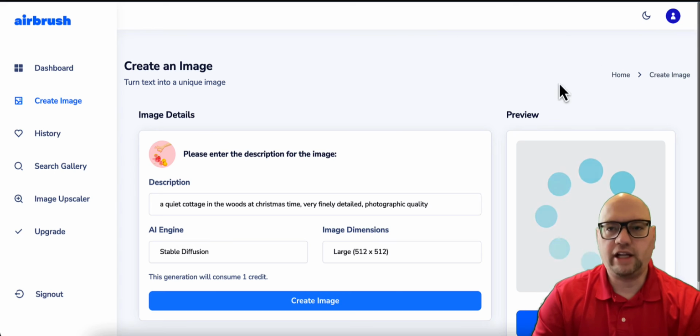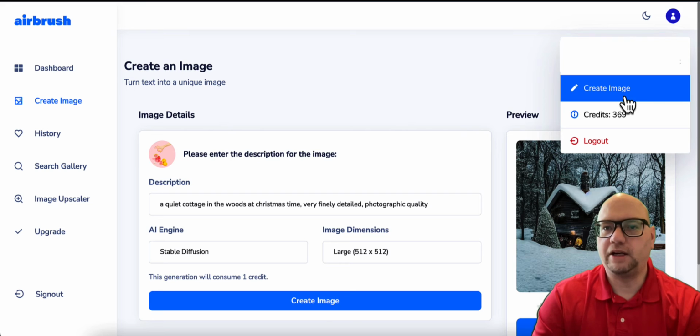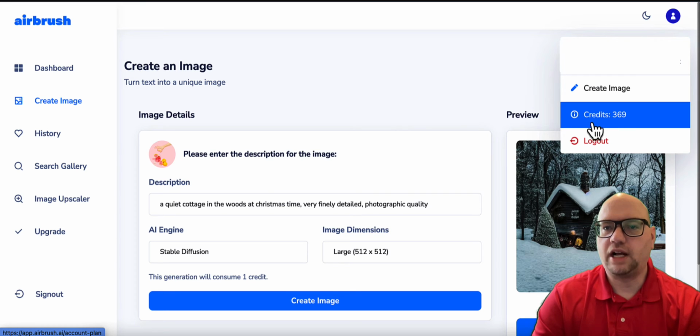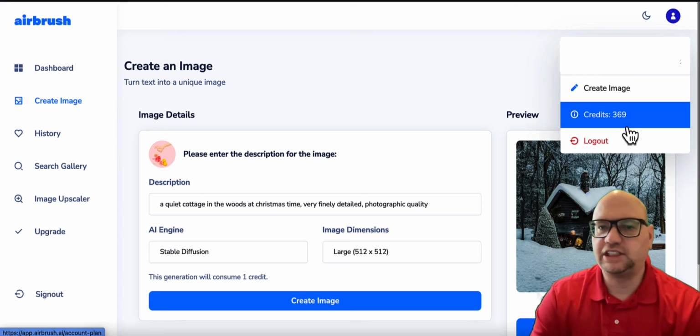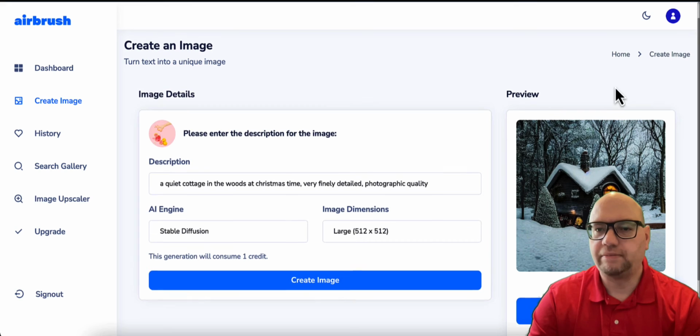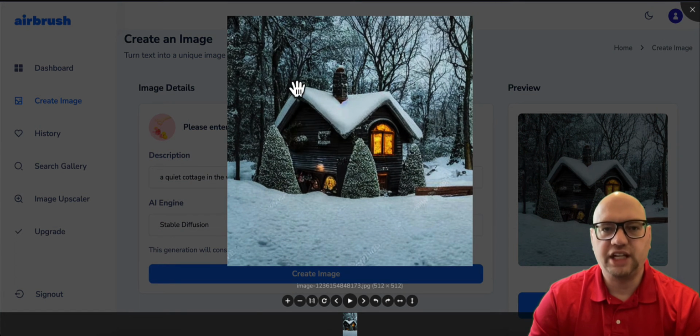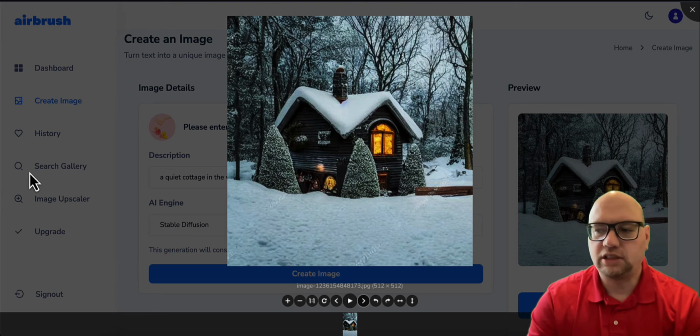Now, we can also see how many credits we have by clicking our picture up here. So if we click our picture up here, we have 369 credits left. We can see that at any time that we want by clicking that up there. And here is our generated image. And if we double click on that, we can see a bigger image here. And that is our quiet cottage in the woods at Christmas time.